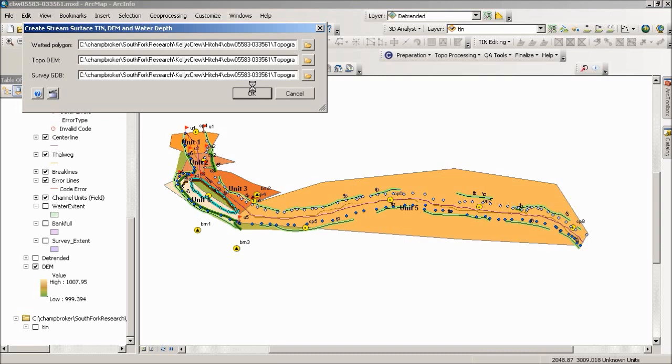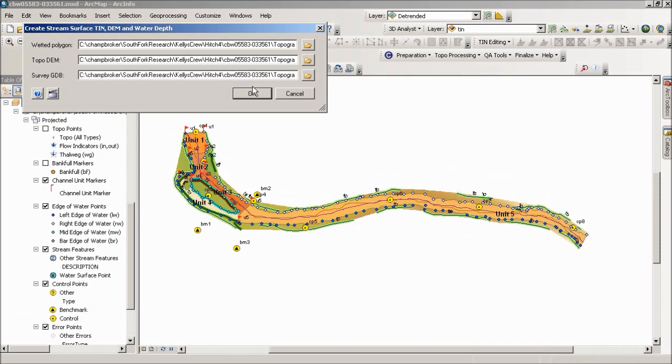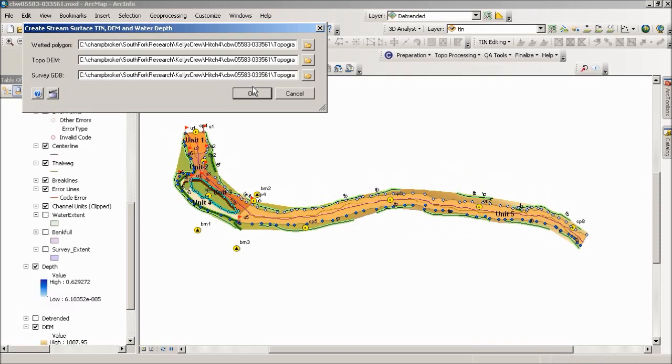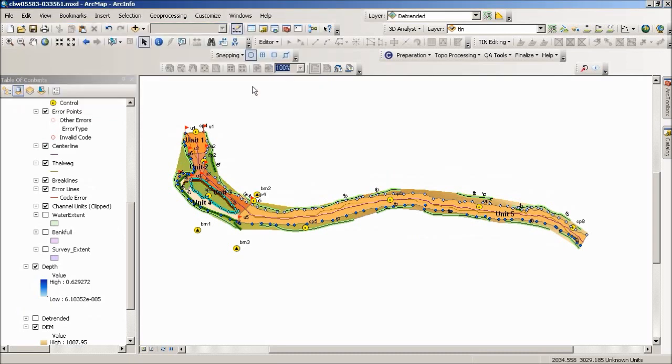Note that this is a part of the workflow that's a little bit different than what we did in training. In training, some of these steps were broken out into clipping the channel units separately from the generation of the water surface tin and DEM. So in this tool, we've actually combined all of those pieces that have to do with the stream surface together. Now we can see that here are our units, and our units have been clipped to the water surface area.